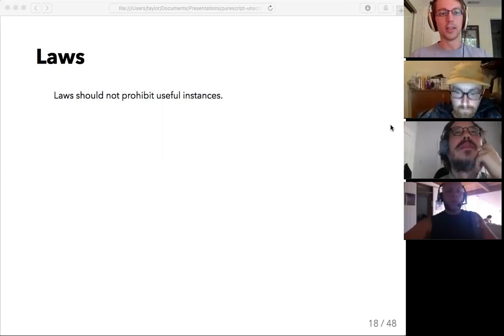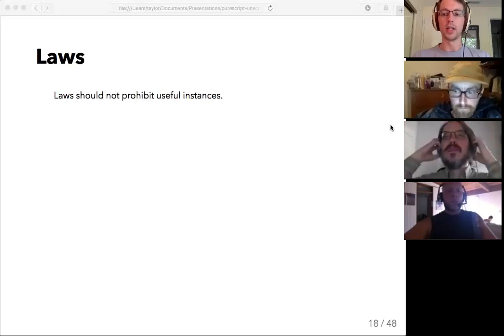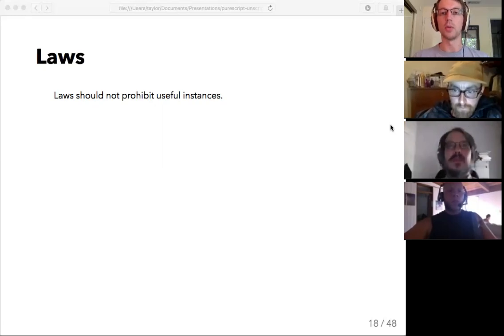So my takeaway here is that laws should not prohibit useful instances. I'm not anti-laws. I think that they're a good way to allow users of type classes to know what to expect and allow library maintainers to know what to write their instances to do. Also, it's really useful to check your instances with QuickCheck, and those basically just check laws.